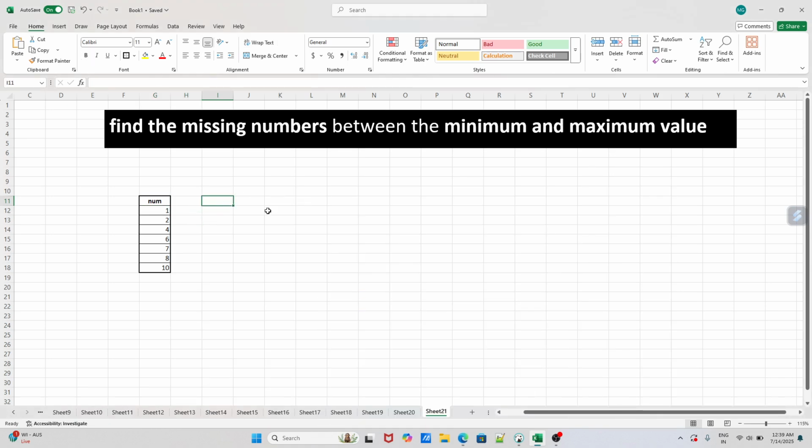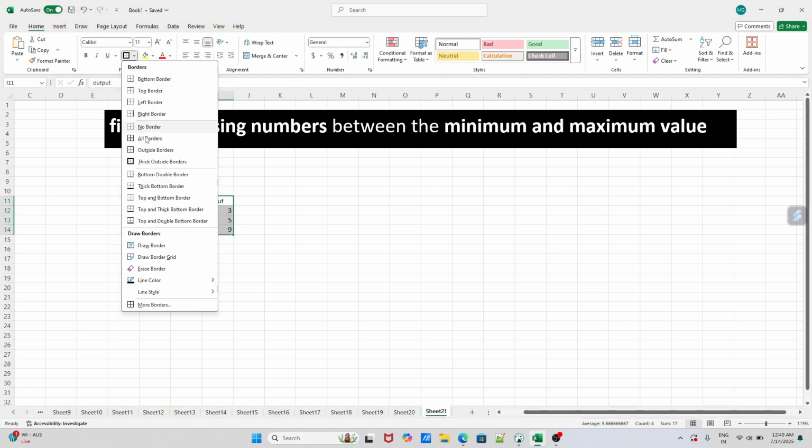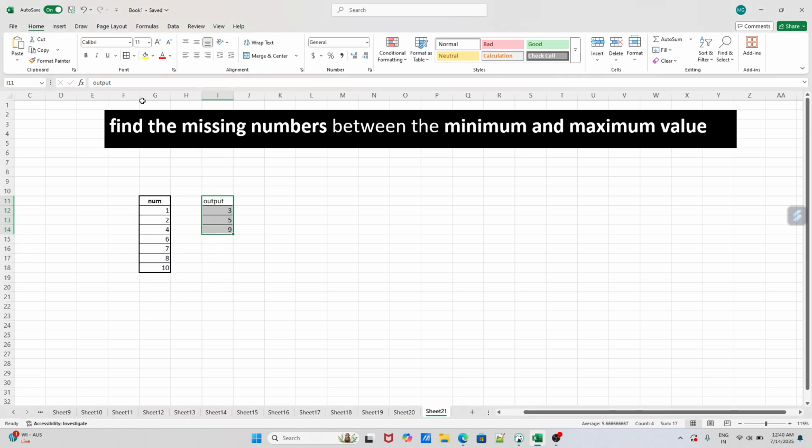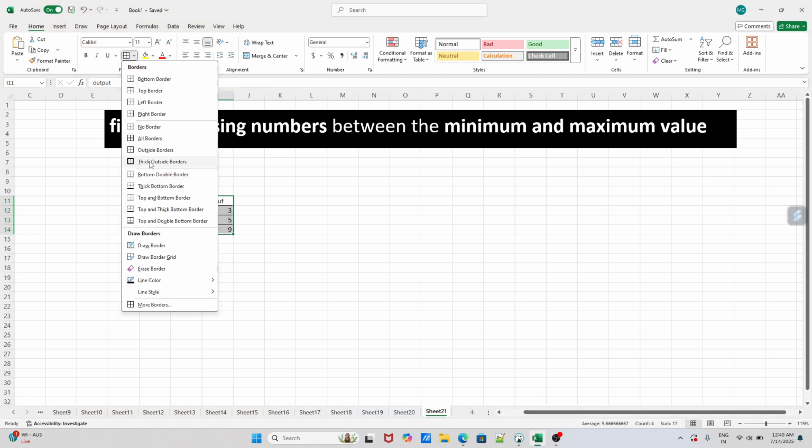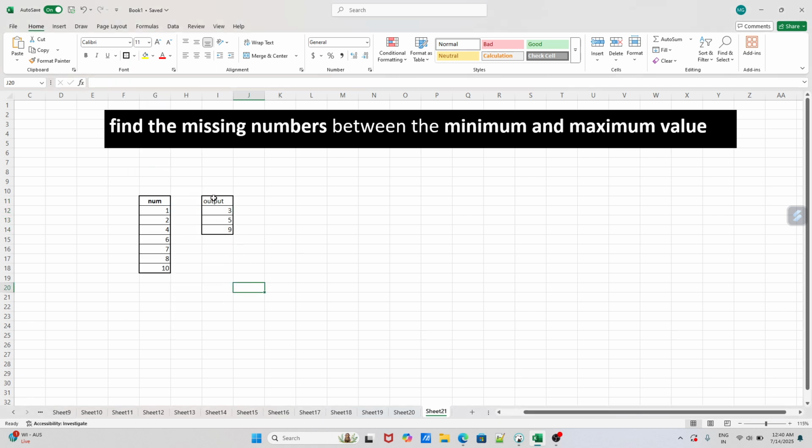Let me just write the output. What we want in the output: here you can see what we are missing. 3 is missing, and then 5 is missing, and then 9 is missing. So basically in my output I want these three numbers to come out. Let me just create the table for this. So that's what we want in our output.